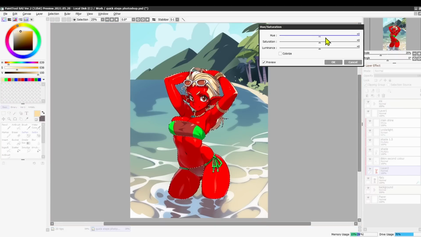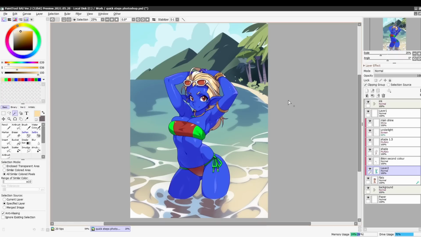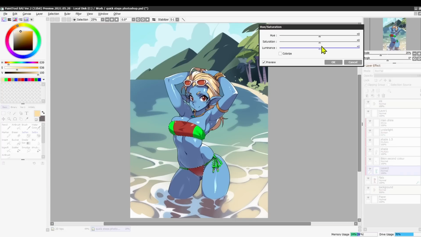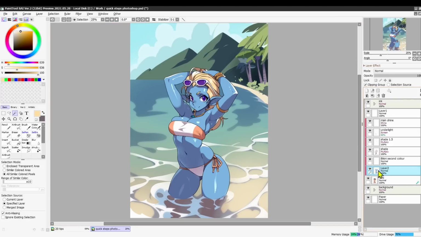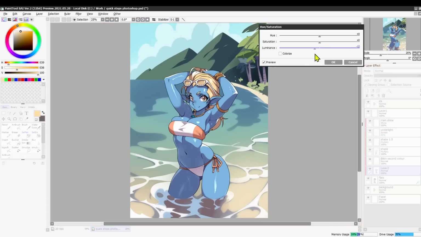I can also do things like do a hue and saturation adjustment. So if I wanted to make this like a Smurf, I could do that. I could just grab those regions of skin and then just do a hue and saturation adjustment and then change it. Now, not all software has this option.